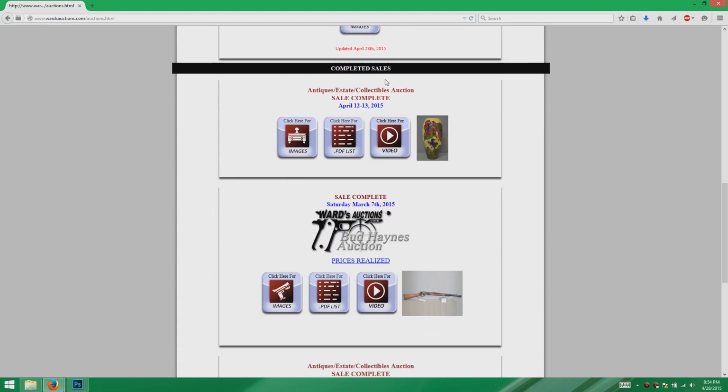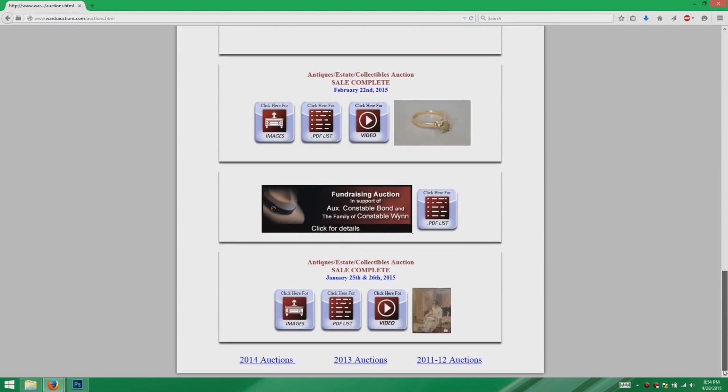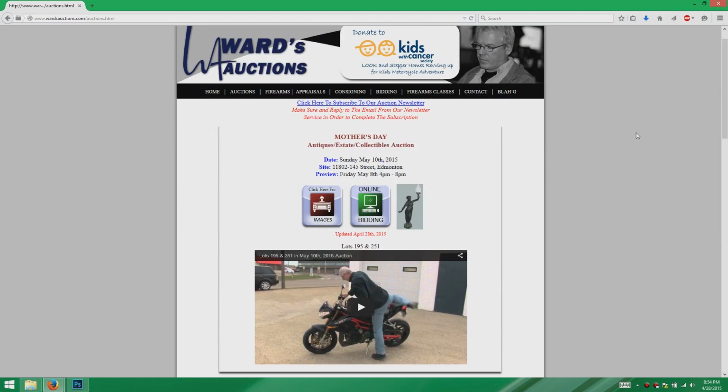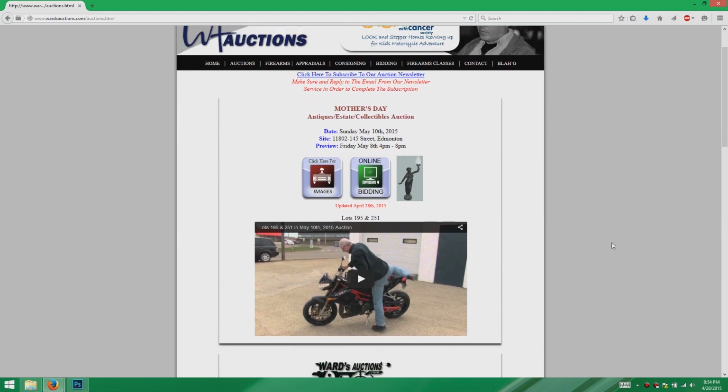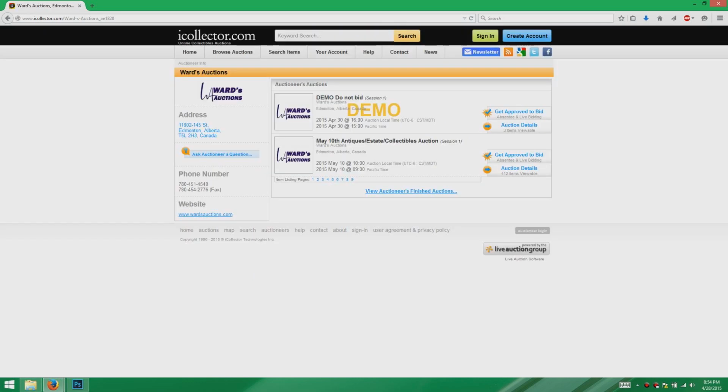Now everything below the black line is completed sales, says sales complete, and from there you can see every sale that we've done in the past to 2011. But for now we'll ignore that, go to our current sale, and for every sale that is currently on iCollector you will see this green button. Very hard to miss, I made it bright green. Let's click on that, and this is going to go now to iCollector.